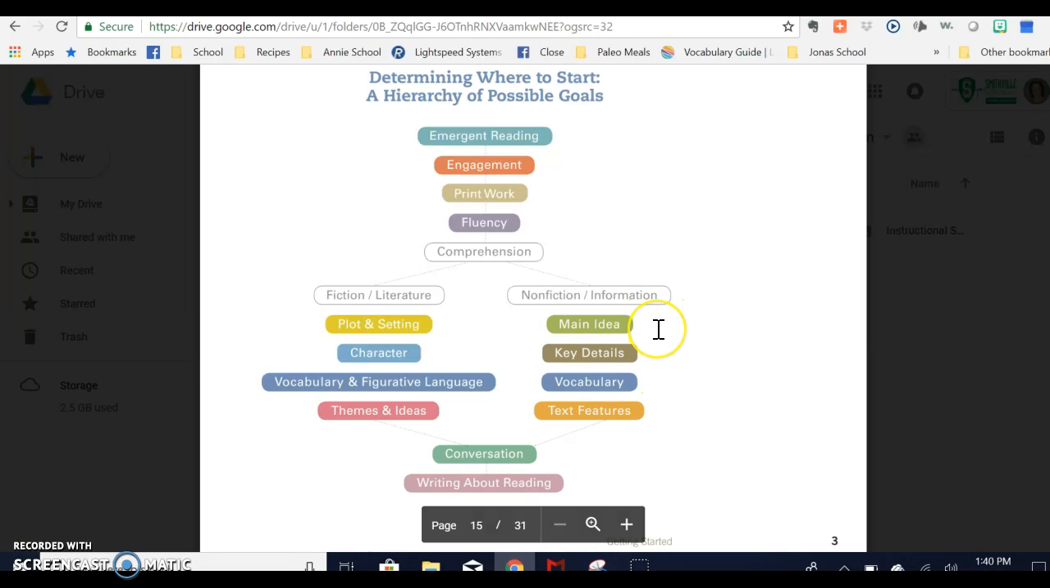With nonfiction, I will say my experience as a classroom teacher, I had many gifted students that could not state the main idea of a nonfiction text. Some of my average and even below grade level students were better at that than some of my gifted students for whatever reasons. So you might make sure you go through that hierarchy as well.